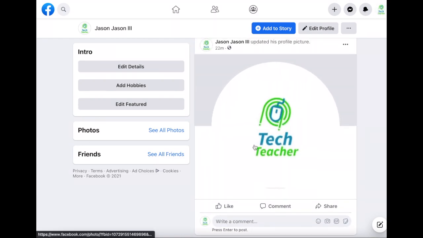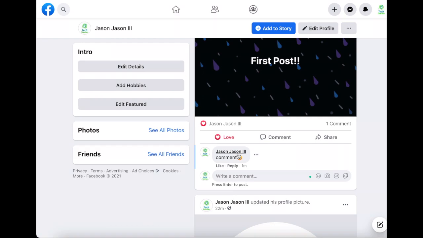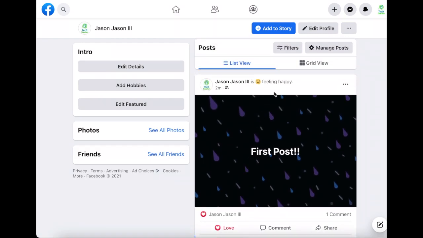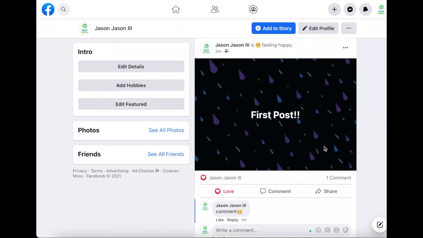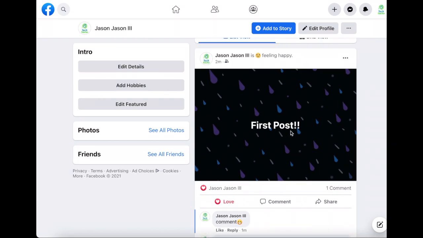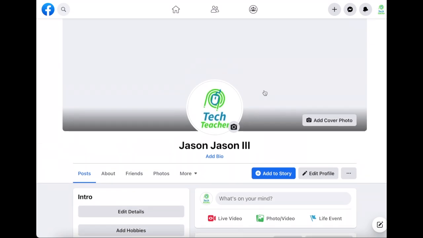It shows the changing of our profile picture that we did. Our first post, here was our first comment with our emoji. The feeling that we attached with our first post. The love or like button that we clicked for our first post. We haven't shared it with anyone since we don't have any friends just yet. But furthermore, it's just a timeline of everything throughout our profile.